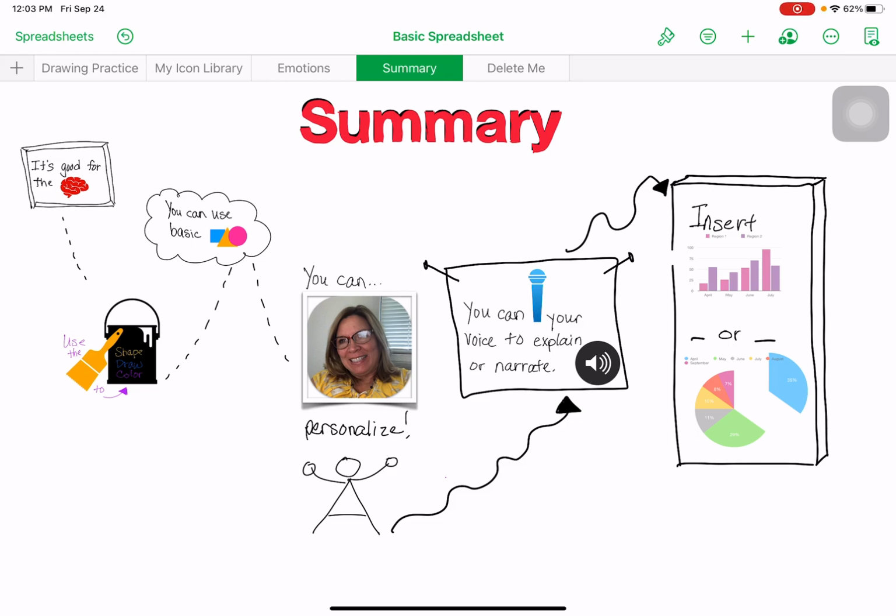So here we have our summary for sketchnoting. We've been working on drawing practice and figuring out how we want to do our containers and our emotions. And I thought as we summarize the benefits of sketchnoting that I could also emphasize for you the benefits of using Numbers, or really any Apple program as long as you have that whiteboard space like Numbers has.